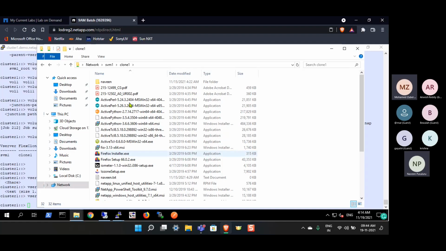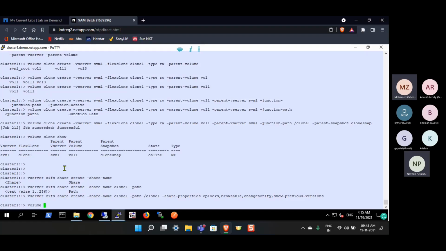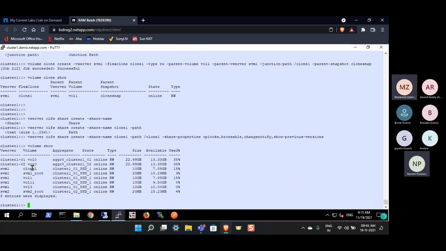See, I have the data, but is this the original data? No, because my clone is still in a relationship with the production volume. So whatever data we are seeing here, all of these are just images. Okay. But if you run the volume show command, our clone will also display like a normal volume, with the full size. But actually, it will not consume the full size. It will display like it consumed the full size, but it will not.